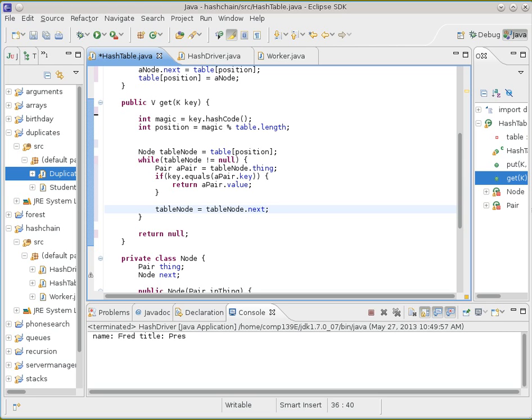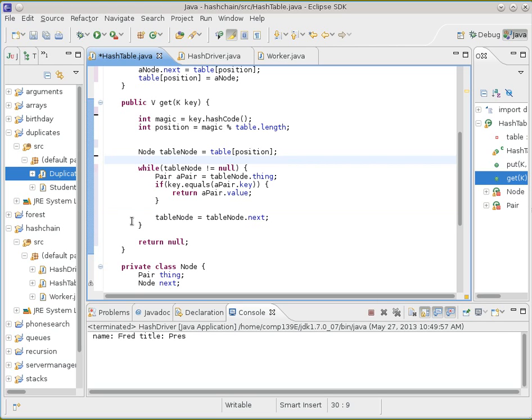Okay? So start out at whatever position in the table is appropriate, go through however many things are there, possibly none. If you find a matching key, then you found the correct person and you can return the value that's associated with it. Otherwise, you just bump along to the next one. Eventually, you either find them and return their value, or you run off whatever's on the chain. Okay? So now we can put two similar people in the table.